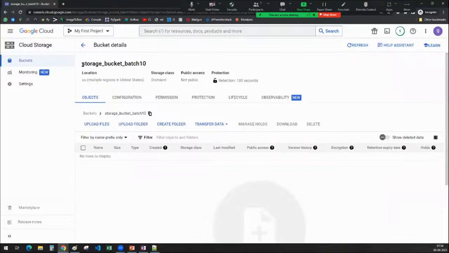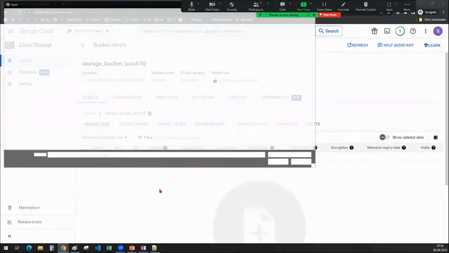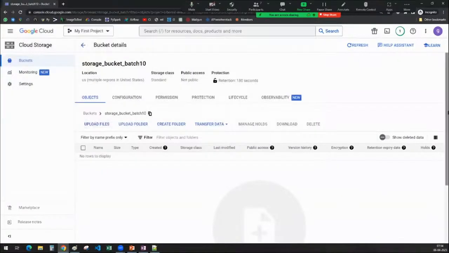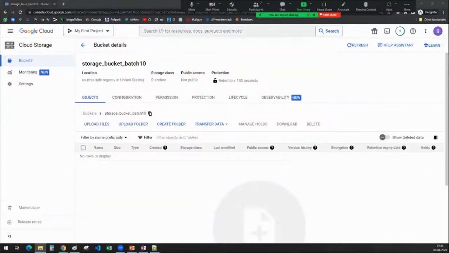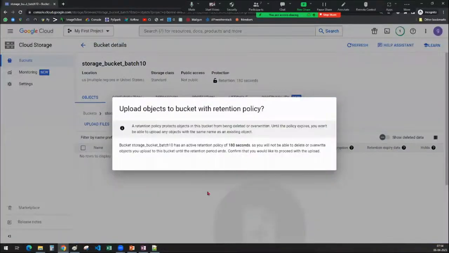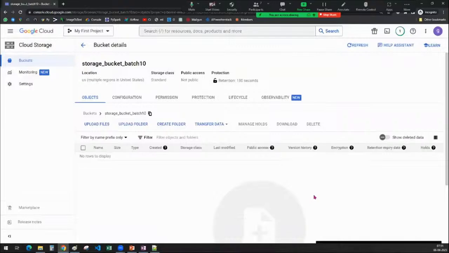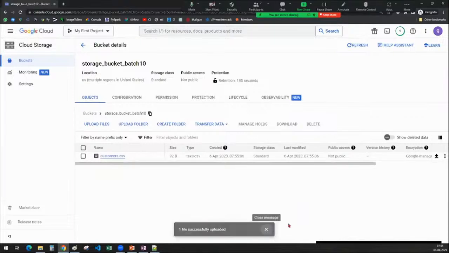Okay. Now you see here, sir, the storage bucket batch 10 is created. So you have created a bucket with all your requirements, sir. For example, let me upload a file. Okay, let me upload a file, guys. I am uploading a CSV file, that is customers.csv. One file is uploaded. You see here, customers.csv.